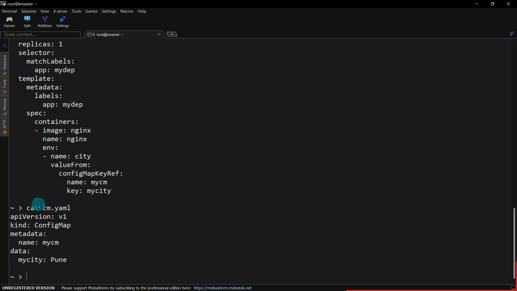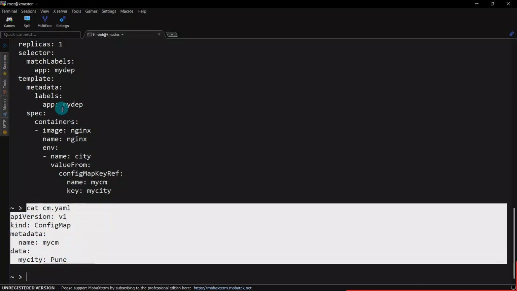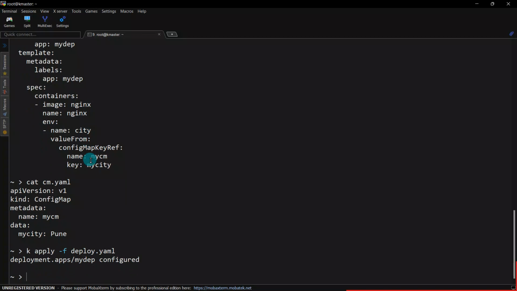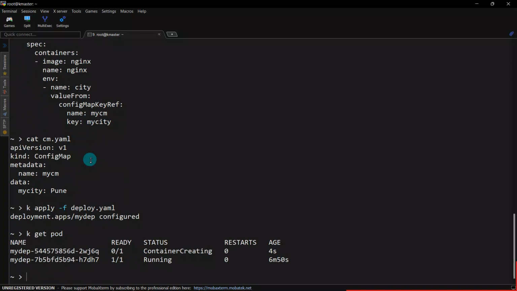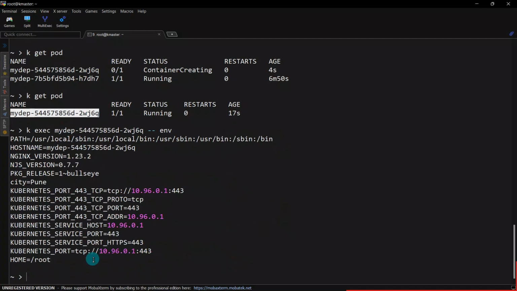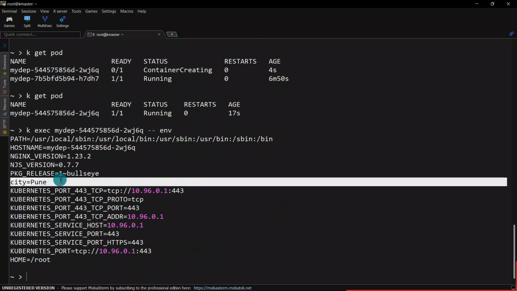So we already have this config map along with us, and we have just updated this deployment. So let's apply it. So my deployment is configured. A new pod will get created because we have modified our deployment. Once this new pod is up and running, then the previous pod will get terminated. So let's wait for that moment. And yes, new pod got created. Let's execute. And now you can see over here city equal to Pune we got.